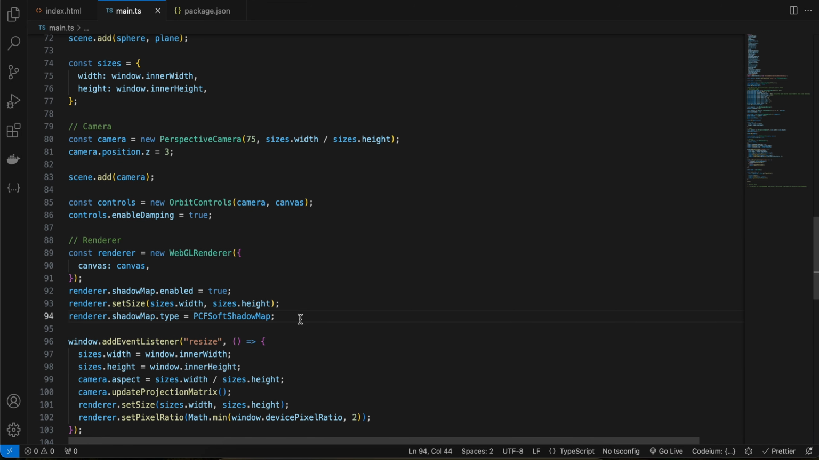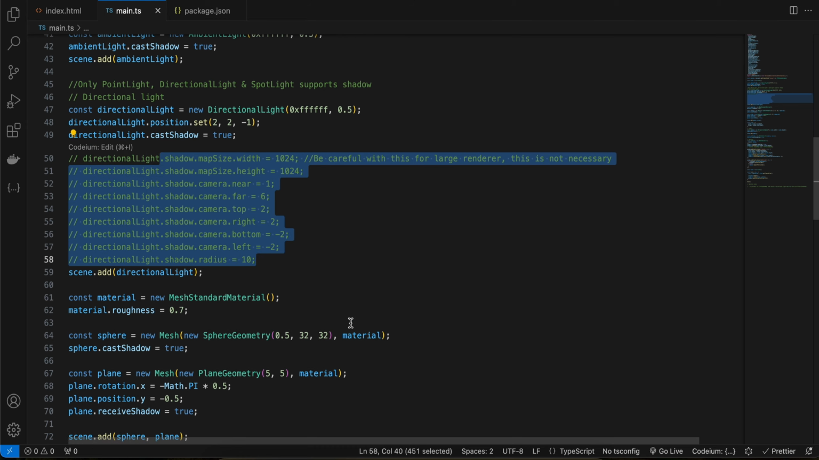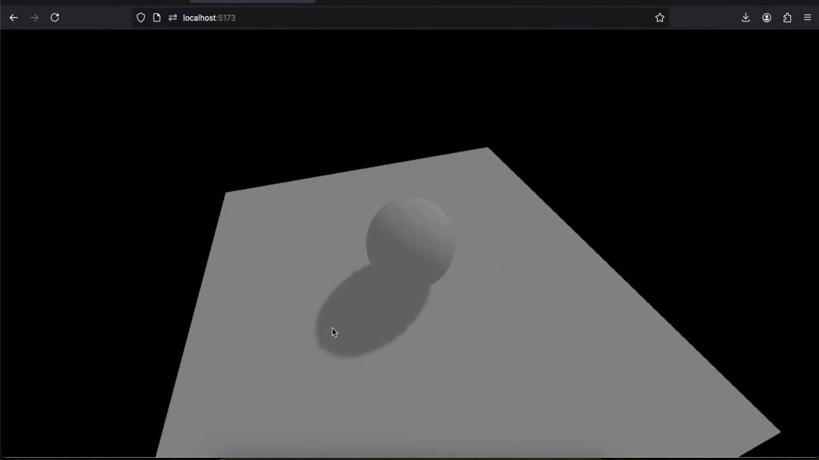I'll comment this out, and for the directional light as well I'll comment all this stuff out. I'll do Control S, and here you can see this is our output. The shadow is not that sharp, but I think for me it is fine. Now the second part.